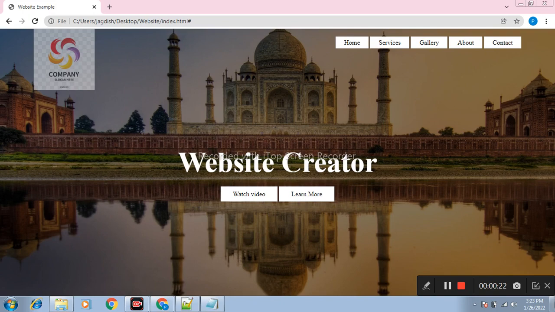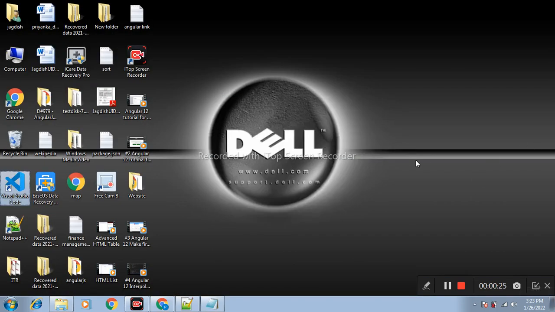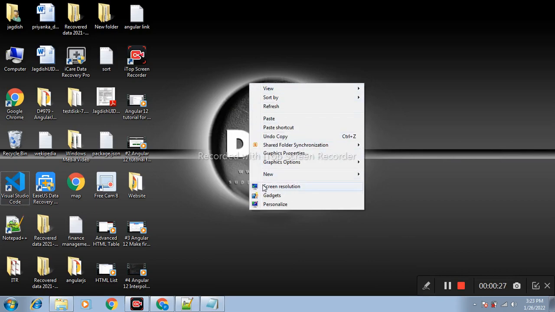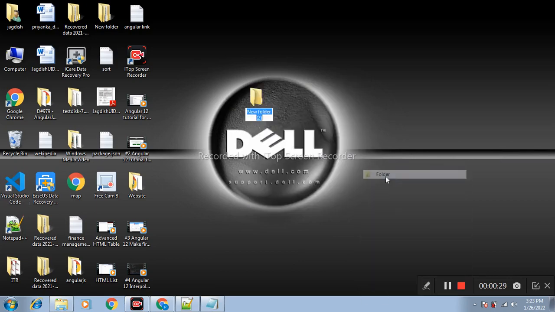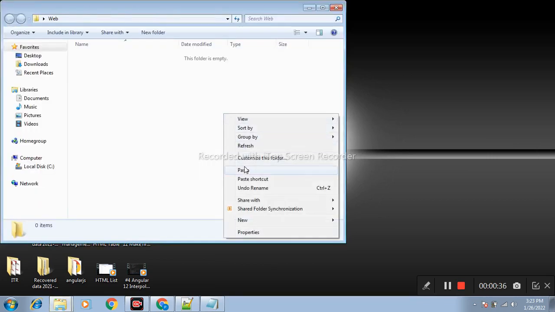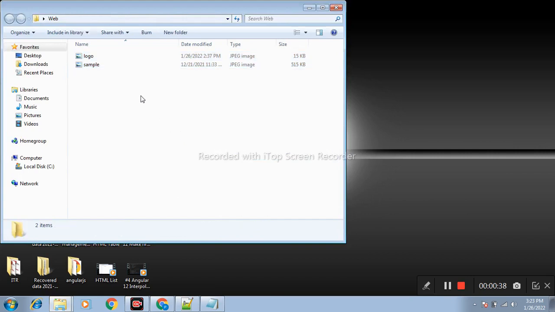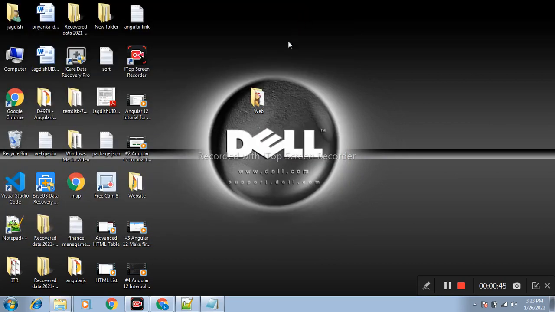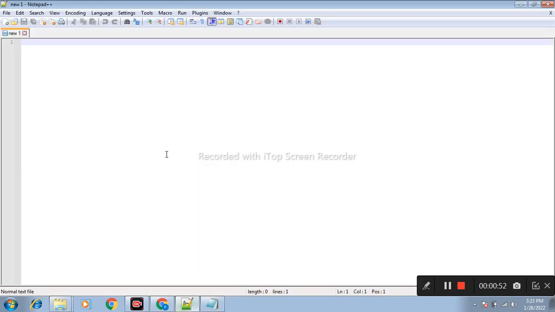Okay, I will create one folder whose name is web and paste two images in this folder, one for background image and another for logo. You can take any images for background and logo. Okay, let's start coding. Open your code editor.